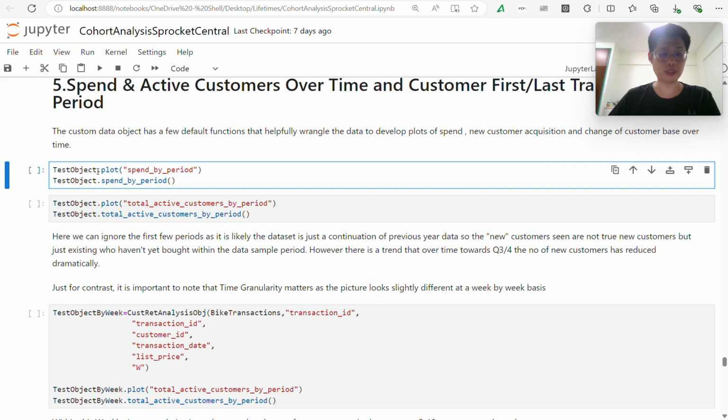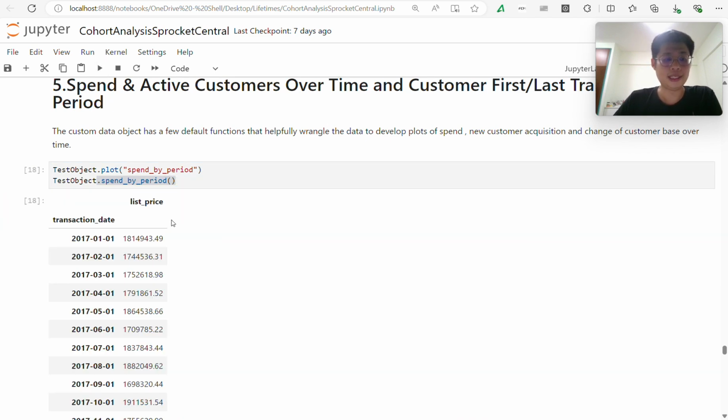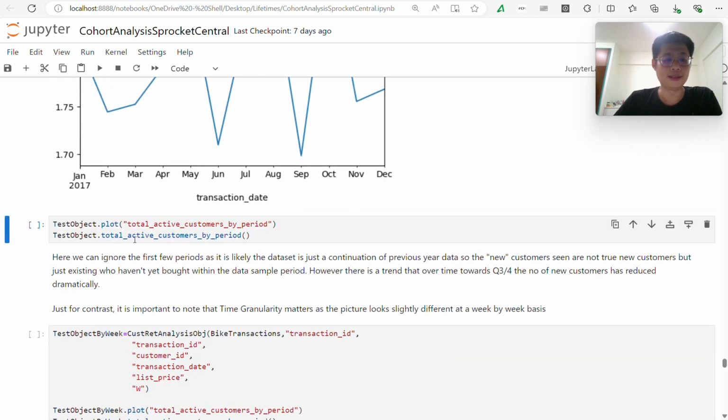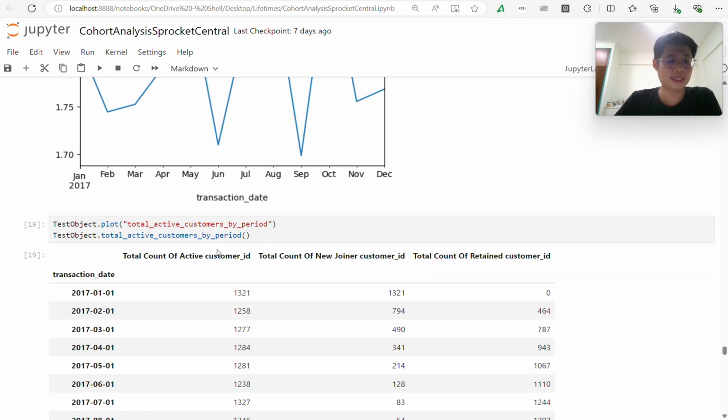And what you do is you use the word plot, and you use the method called spend by period, and you don't have to feed it any input. If you run this, it will produce a table and it will show you how much spend in every month aggregated. And you can also look at how many customers are active in that period. So this is the count of how many customers made a purchase in that particular month.